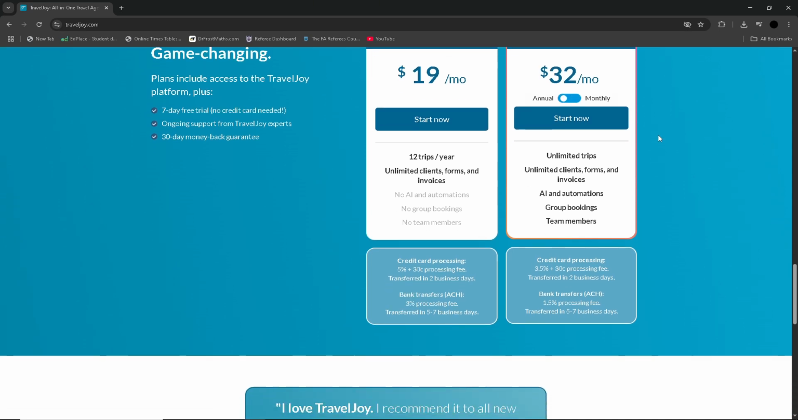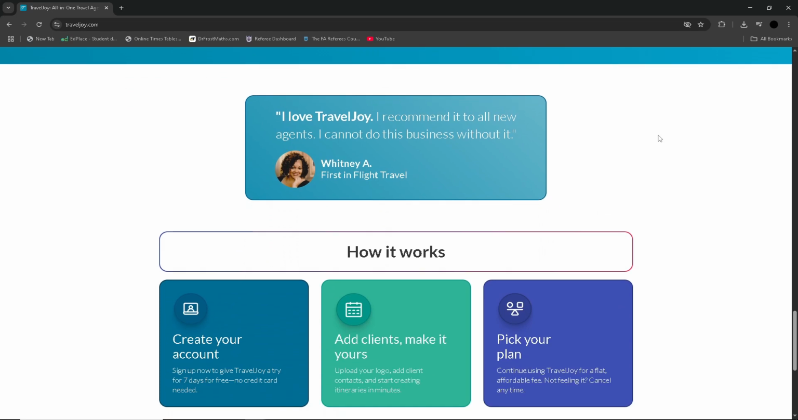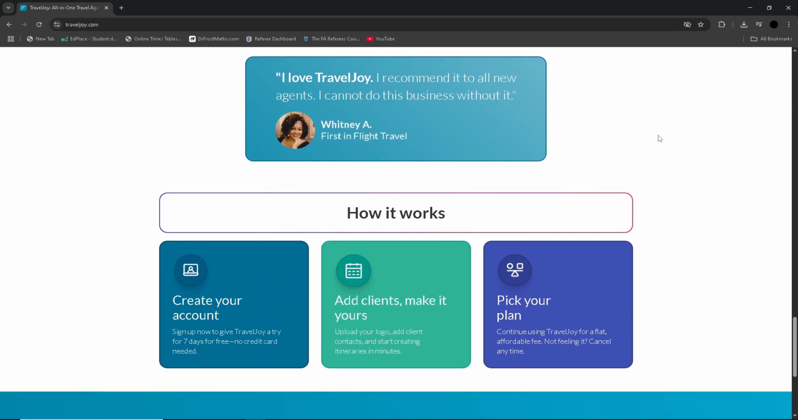Overall, TravelJoy is an excellent client and workflow management tool for independent travel advisors and small agencies looking to streamline their operations. Its strength lies in automation, CRM functionalities, and ease of use, helping users save time and present a more professional image to their clients.